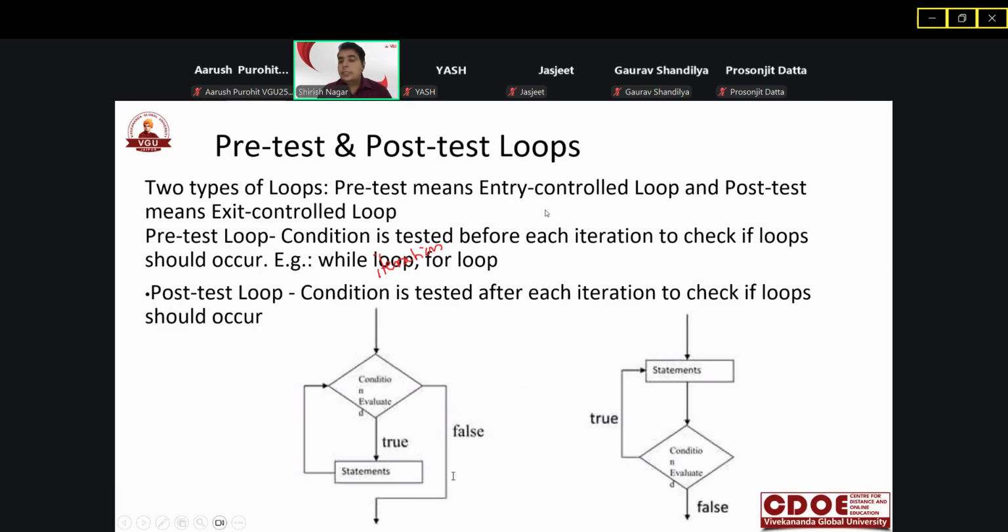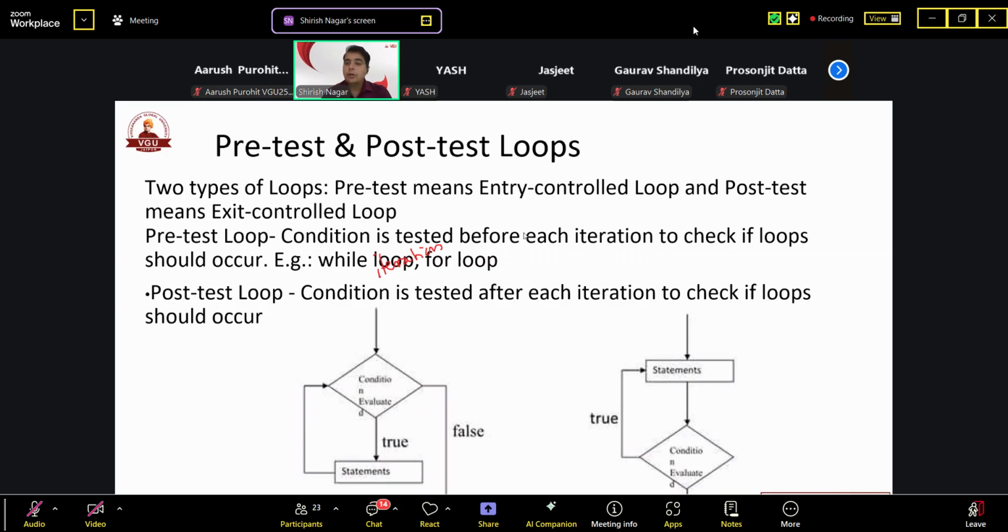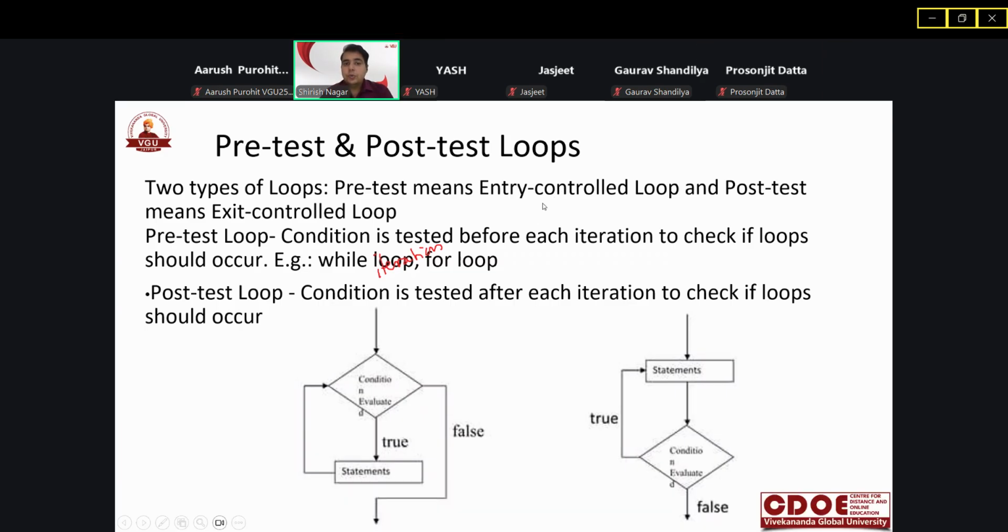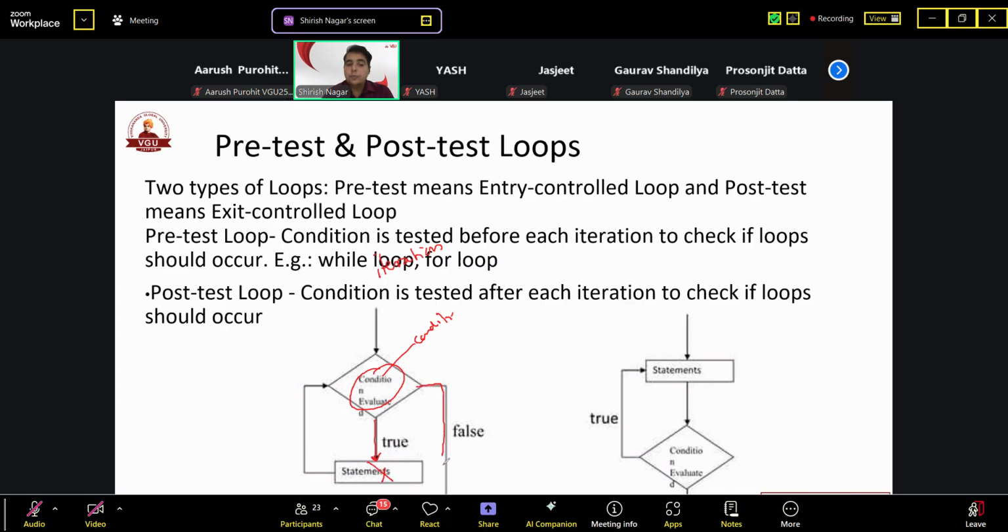Okay, so in C language, there are two categories of loops. First is called pre-test and the second is called post-test. In a pre-test loop, also known as an entry control loop, we check the condition first. Okay, if the condition is true, then only the statements inside the loop will be executed. If the condition is false, the statements will not be executed and the loop will be bypassed and the subsequent statement after this will get executed.